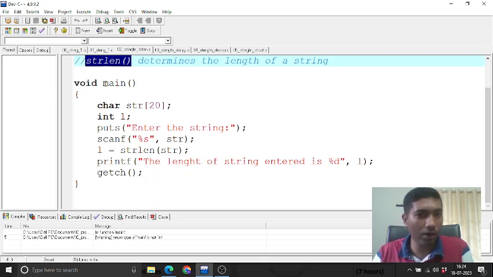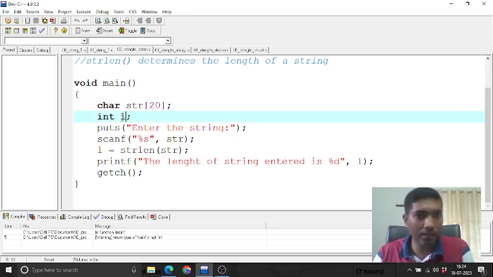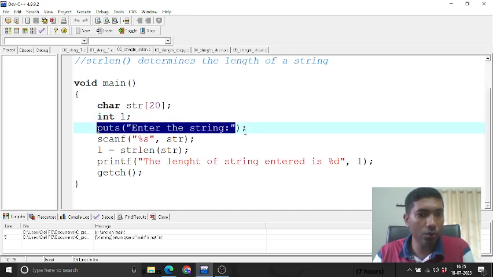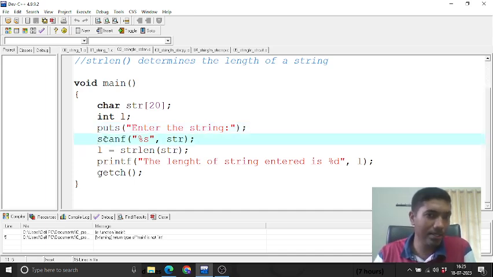So I have started the program over here. I have defined a string with the variable name str, and I have defined an integer with the name L. What will this function do? Puts will just print this. So it will ask to enter the string, and the user can enter a string. Here I've used scanf. You can use gets as well. If you are using scanf, this is the syntax, %s str. So whatever is entered will be stored in str.